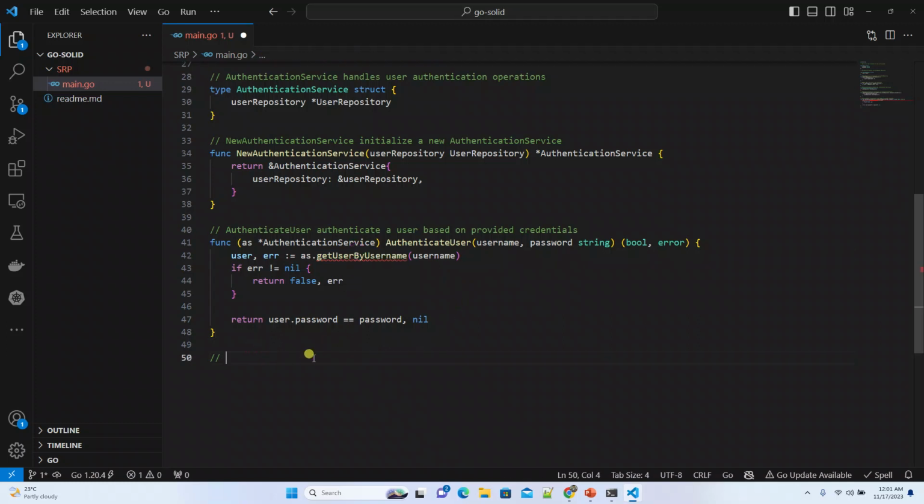Now we'll write this function, GetUserByUsername, which just retrieves a user from the repository.